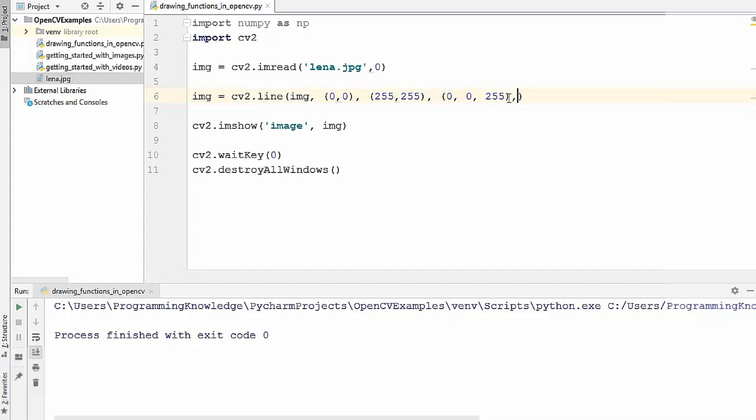And the next argument is the thickness. The thickness you provide in numbers. Starting from 1 is the lowest thickness. You can increase the thickness to 2 or 3 or let's say 5 or 10. So it's going to increase the thickness based upon this number. So let's say we want to give our line a thickness of 5. So this is going to draw a red line on our image. So let's run the code and let's see what happens.